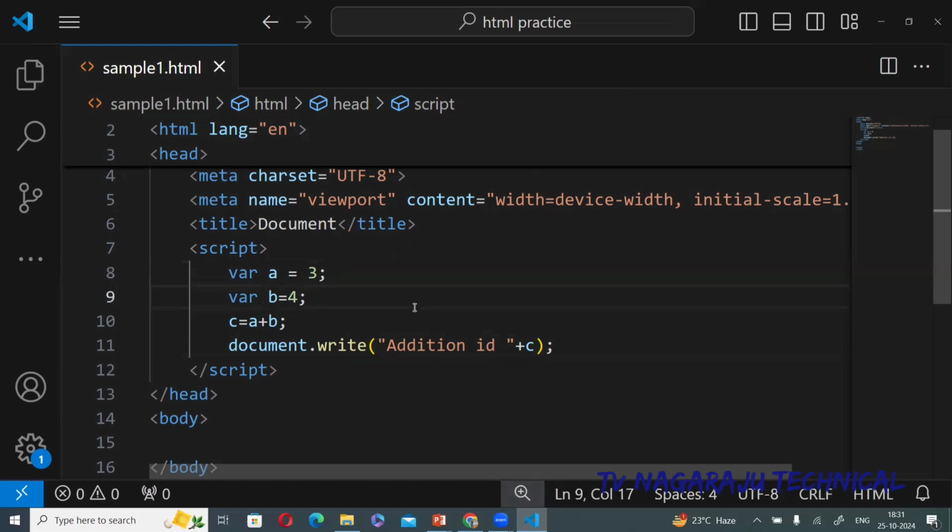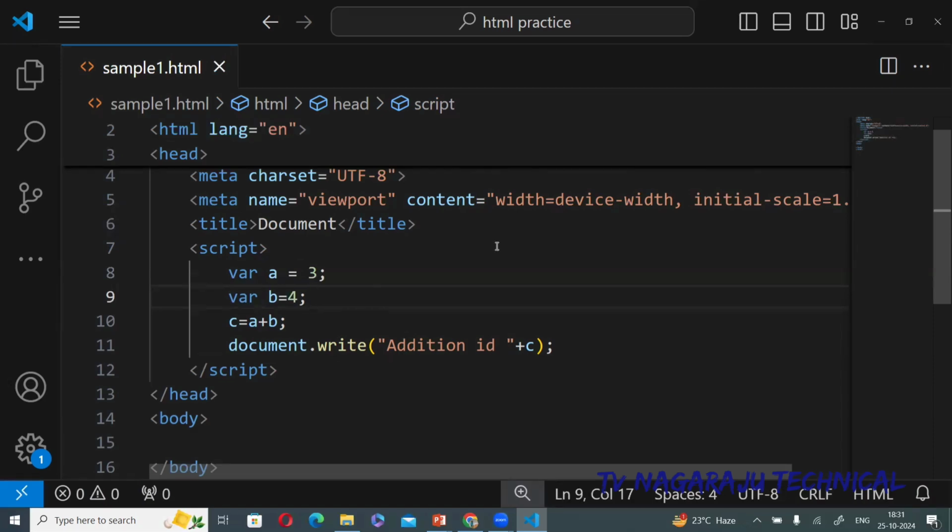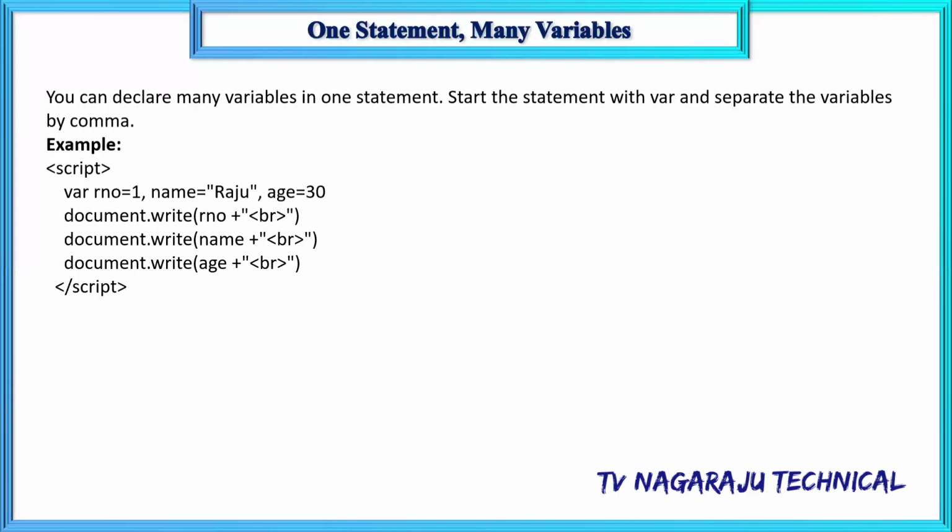If you have any doubt, check. What is the addition? Addition is 7 only. Clear? Addition is 7 only.